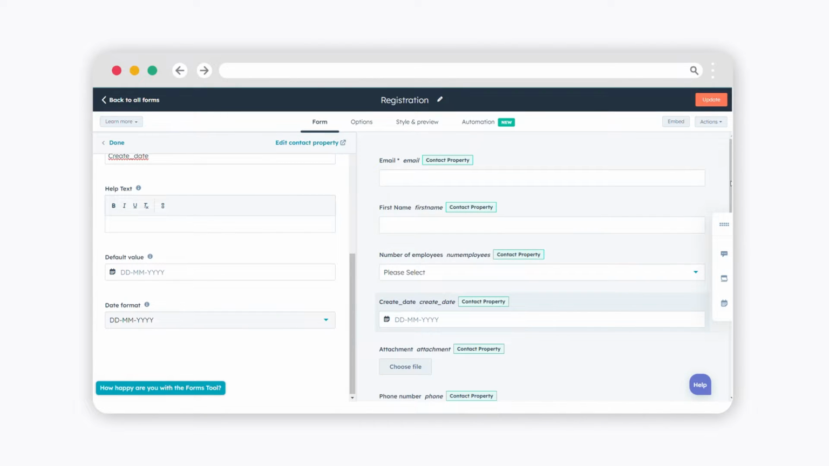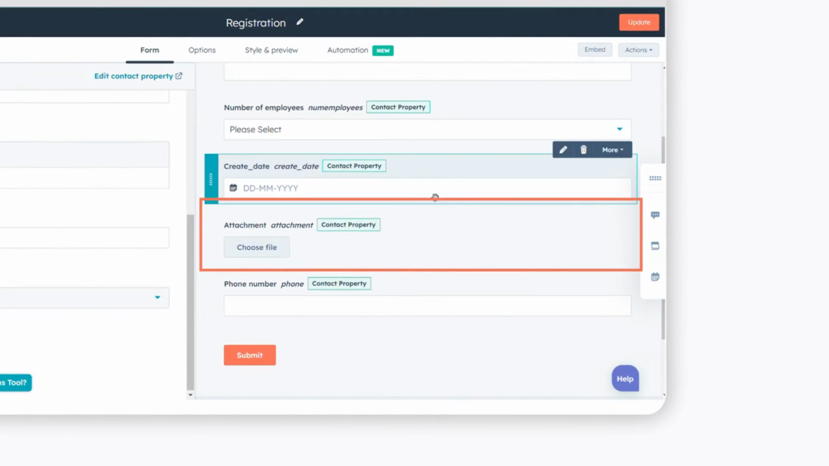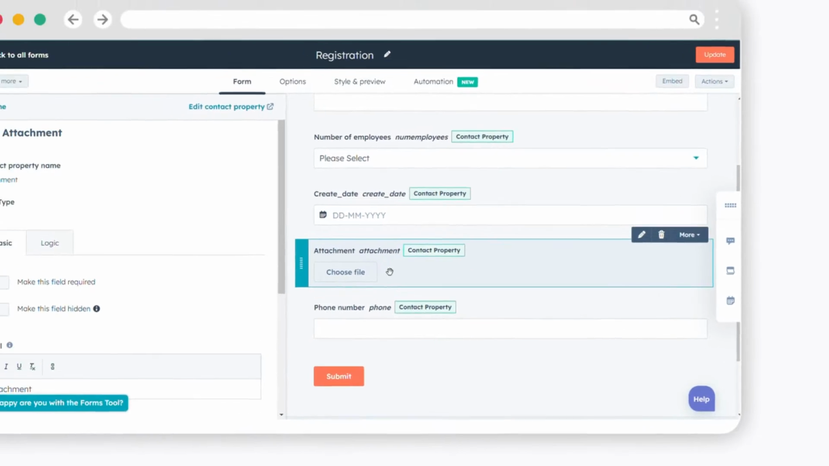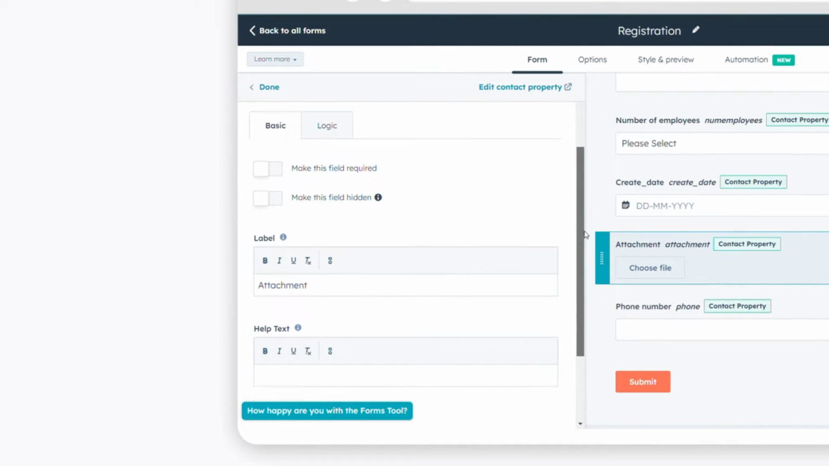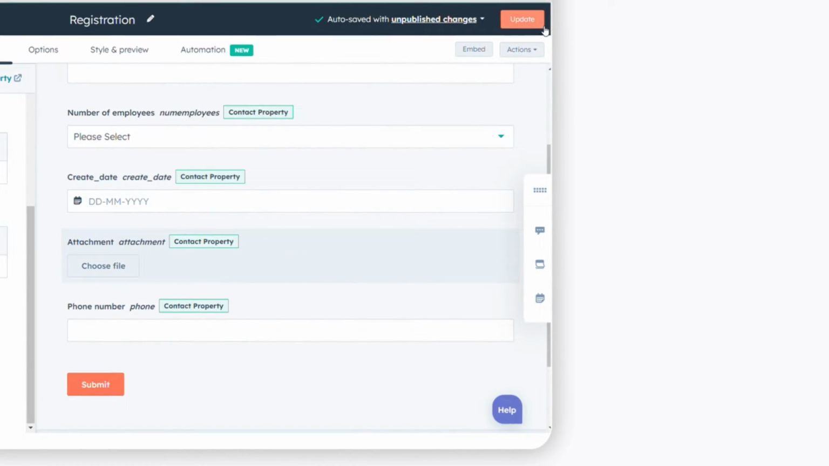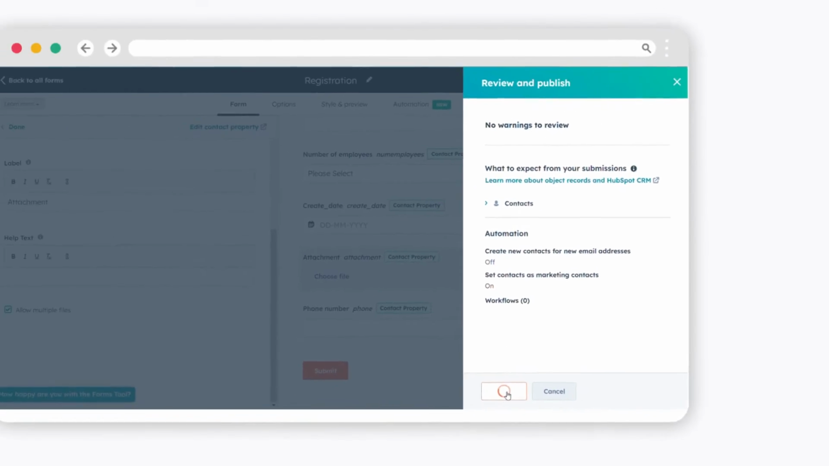To customize file upload fields, locate the file upload field you wish to customize, hover over it, and click it. In the left panel, scroll down and select the Allow Multiple Files checkbox if you want to enable multiple file uploads. Save your changes by clicking Update and Publish.